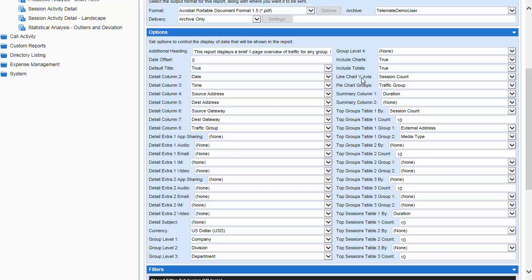Next, notice that you are given a number of chart options. Here you can choose to include or exclude the chart and totals by simply selecting true or false. Notice that you're also given the ability to choose the y-axis, as well as the pie chart groups, summary information as well. Next, notice the top groups table 1.